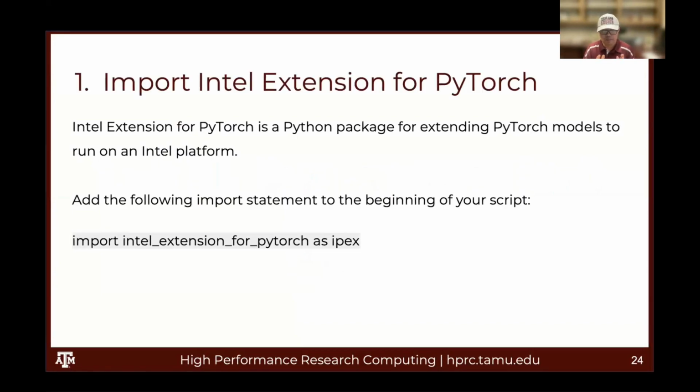PyTorch on PVC. If you have a PyTorch model, PyTorch code, how can you convert it and make it work on the Intel PVC GPUs? Here we would first like to introduce Intel Extension for PyTorch. It's a Python package for extending PyTorch models to run on an Intel platform like the Intel PVC GPUs. First things first, you will have to add the following import statement to the beginning of your script.